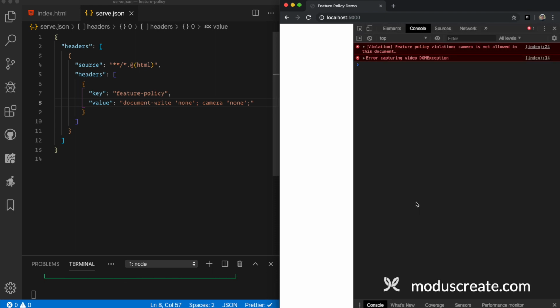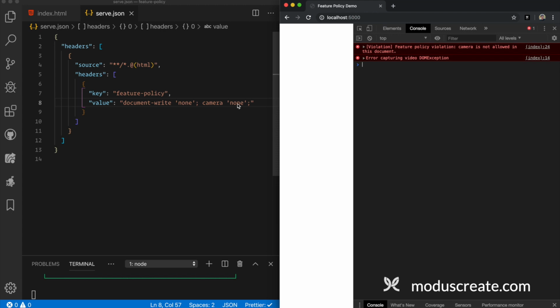Woo, nothing is happening. Let's take a look at the console. Feature policy violation. Camera is not allowed in this document. Booyah! We caught you! So with this simple feature policy, I was able to deny myself access.